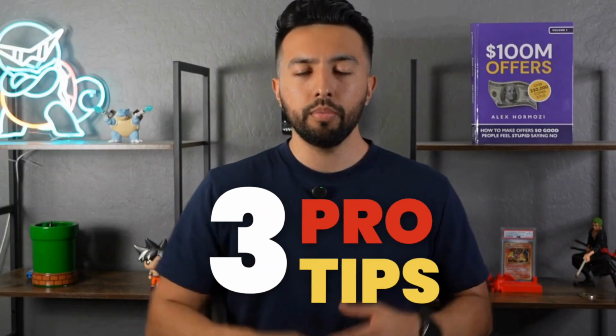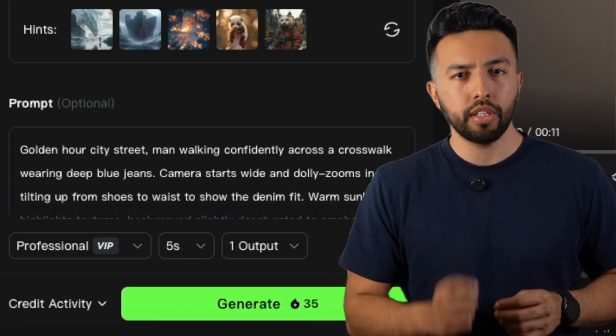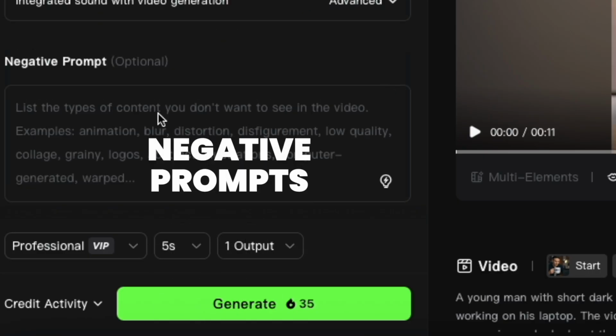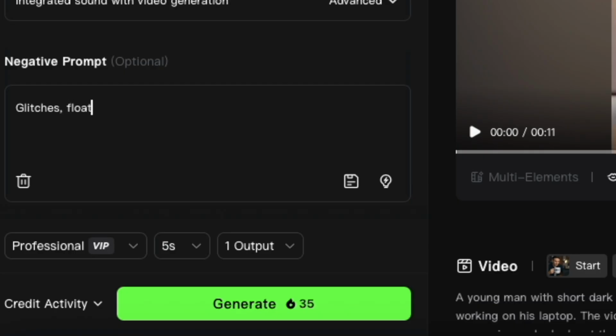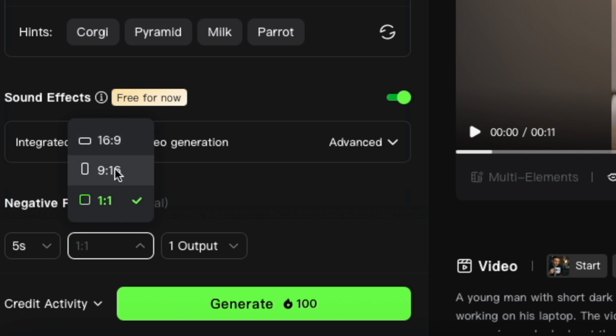Most users overspend because they don't plan. Here are 3 pro tips we use every day. Start with 5-second clips. They cost less and give you enough to assess motion, framing, and expression. Scale once it works. Use negative prompts. Want fewer weird faces or stiff hands? Say it. Add no glitches, no floating artifacts, no exaggerated expressions. Match aspect ratio to platform. 9:16 for TikTok, 1:1 for carousels, 16:9 for landing pages. Kling aligns better when it knows the format. We've saved thousands of credits just by applying this structure.